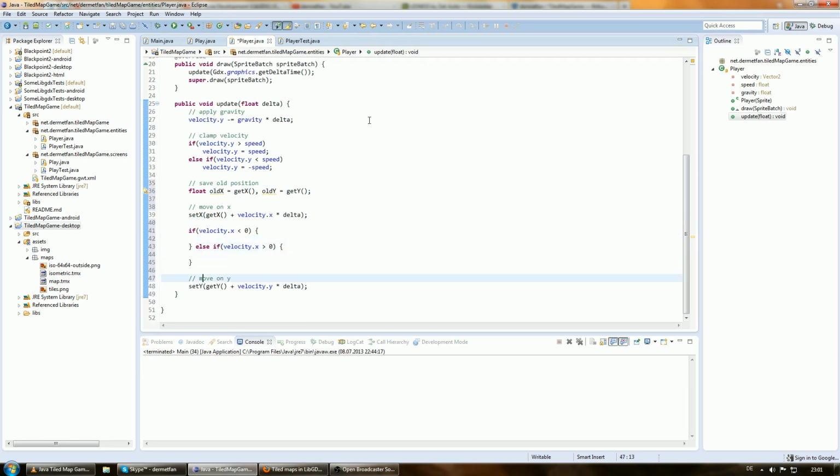Then we also want to do the same stuff here on the y. If that's smaller than 0, which means we're going to the bottom, falling down, and if it's greater than 0.